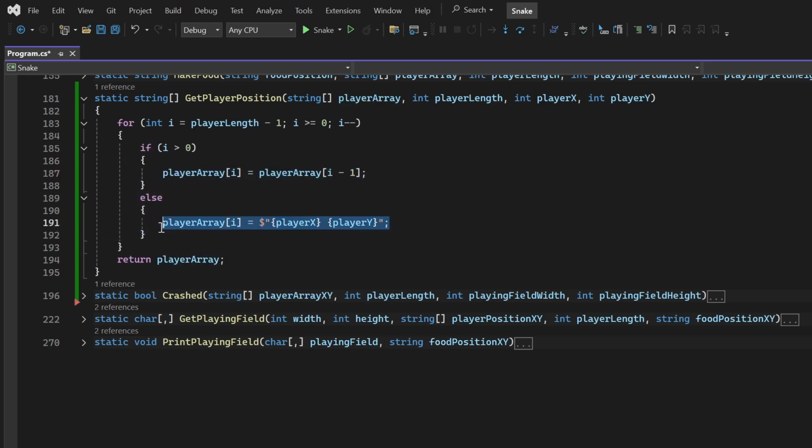And if we're at the head, this one will write out whatever coordinates the head should be in. But before that, if the y is more than 0, if we're a body part, so that's coming after the head, this body part should be whatever body part was the position of whatever body part came before it. So this way we can keep track of the movement of the player.